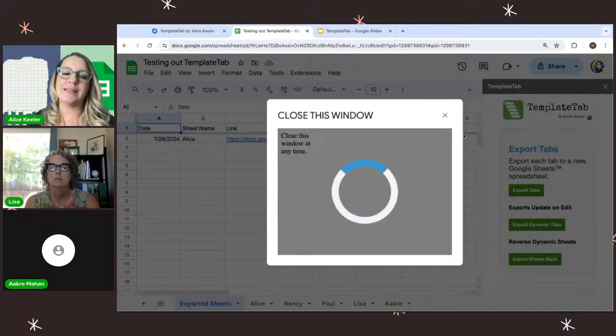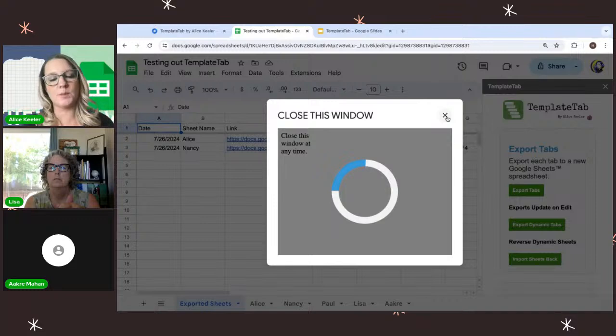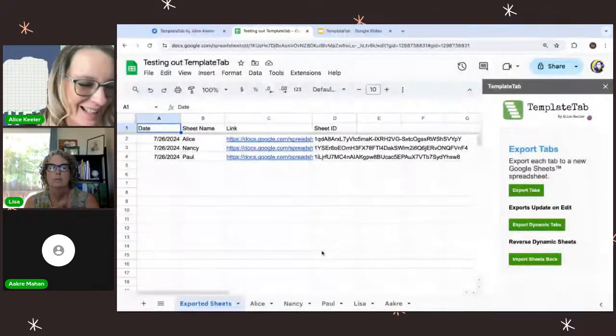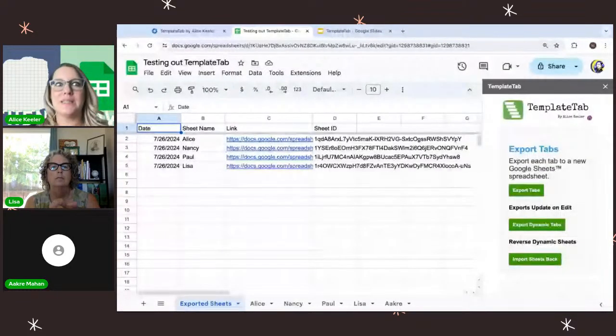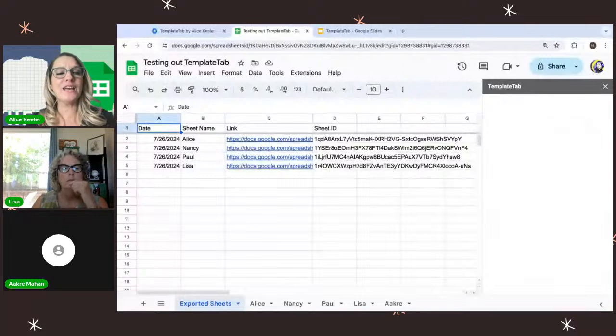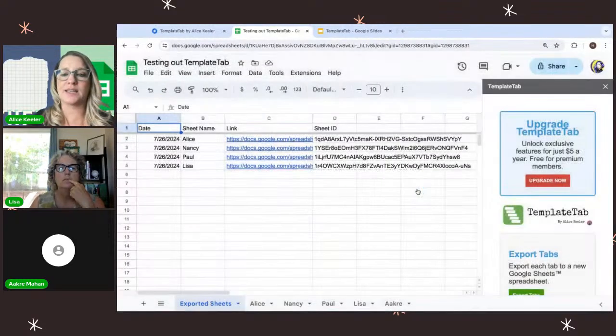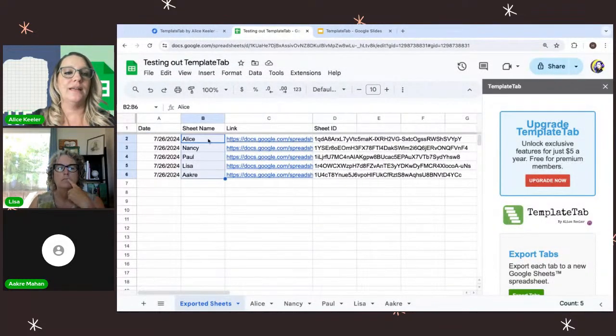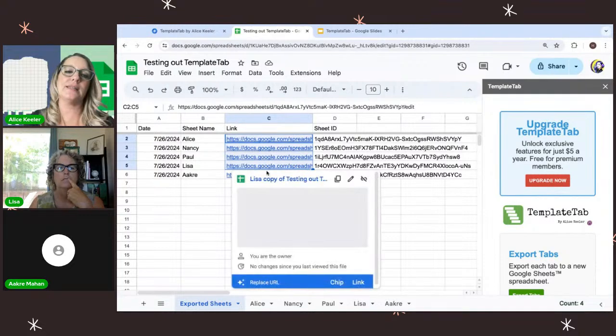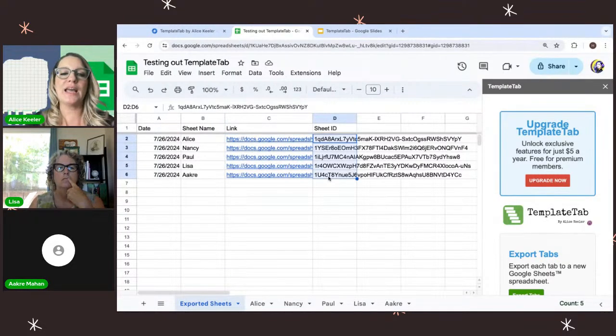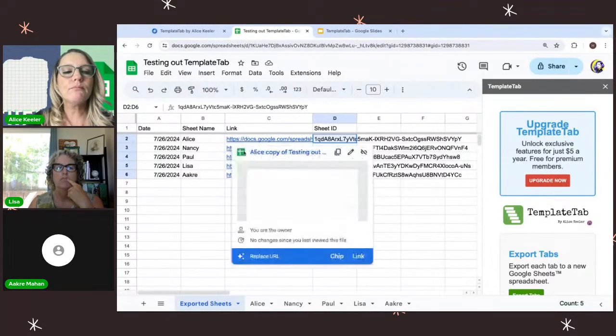And so again, you can close this at any time and make a hot mess. Speaking from experience. So you can see for each tab, it lists each tab on this exported sheet. It's got the sheet name. It's got the link to the exported tab. The sheet ID is for me that I could, well, we'll see what I do with that in the future, but coding-wise, that helps me, and otherwise, ignore it.